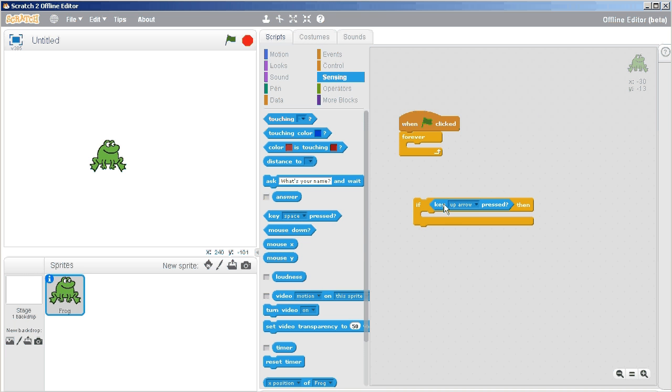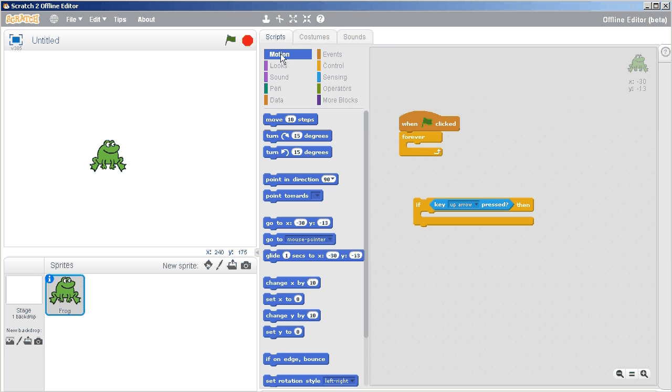So if the key up arrow is pressed, then I want the frog to move up. So the easiest thing for me to do with that would be under the motion palette. Now I could use move, but the problem is then I need to make sure I know what direction I'm facing and all kinds of other complications. So what I've found that makes the most sense to students is if we go down, there's change X, and if I go down 2 more, then there's change Y.